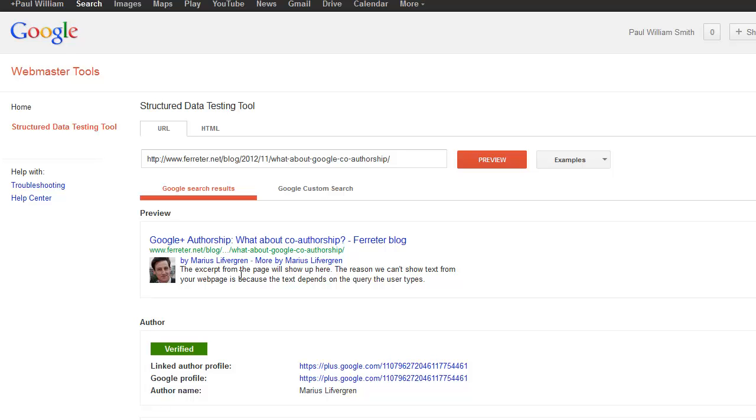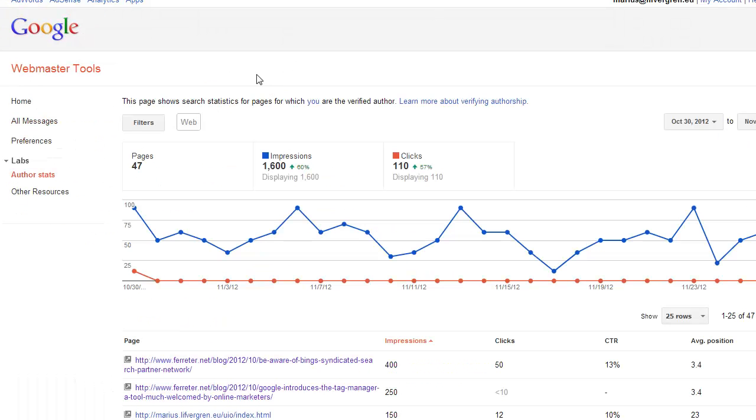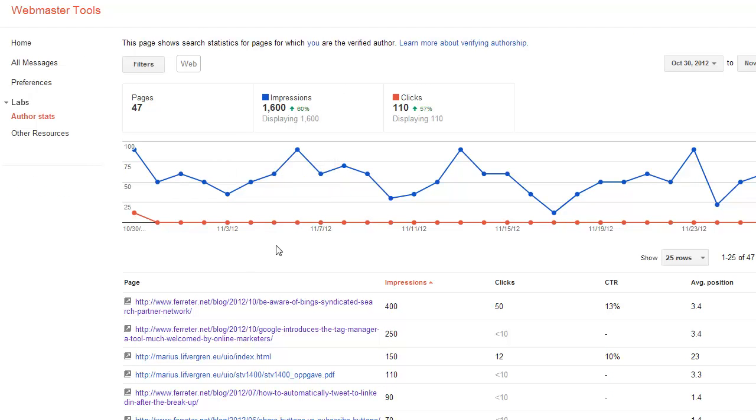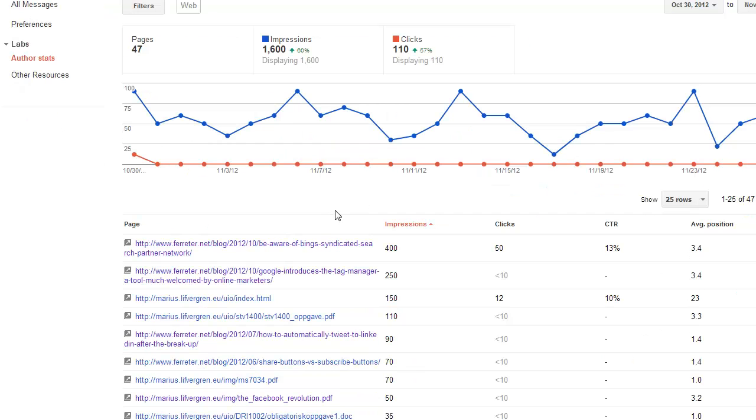You're also building author rank doing this, so every time you write content and that content is being shared and you're getting likes or +1s and so forth, you improve your author rank. And the higher your author rank is, the higher your content will rank as well. You can also check your statistics. If you go to Webmaster Tools, within the same account as your Google Plus profile, you can get statistics on how your content is doing.